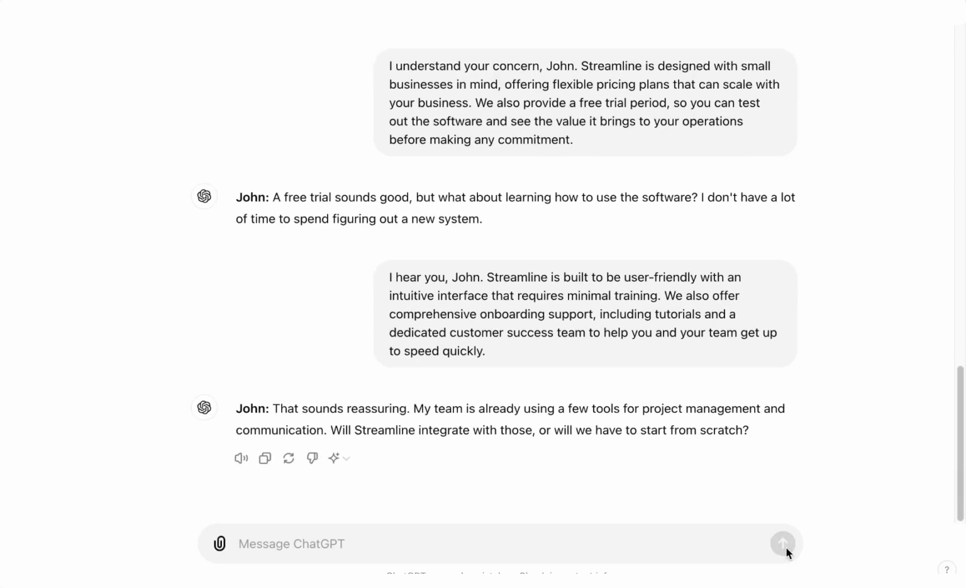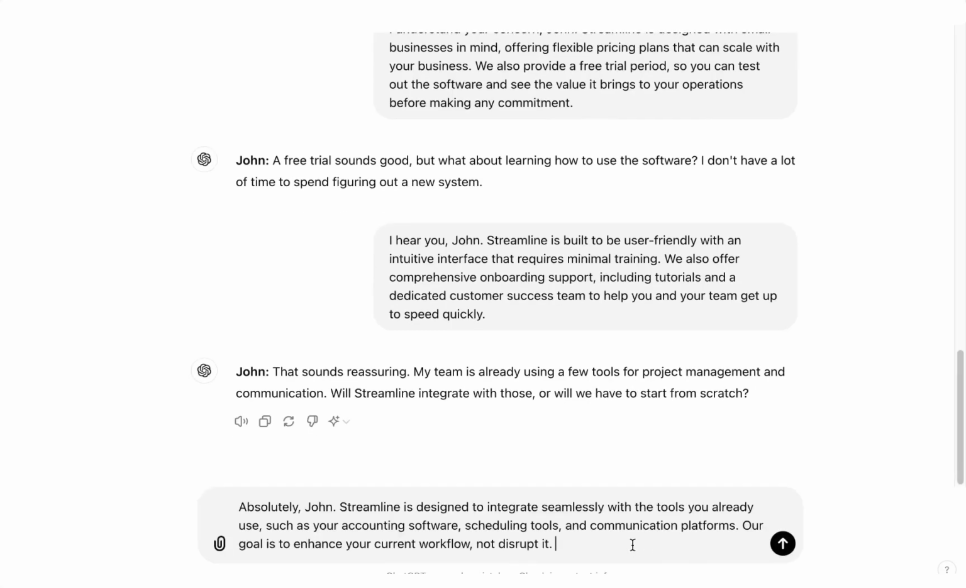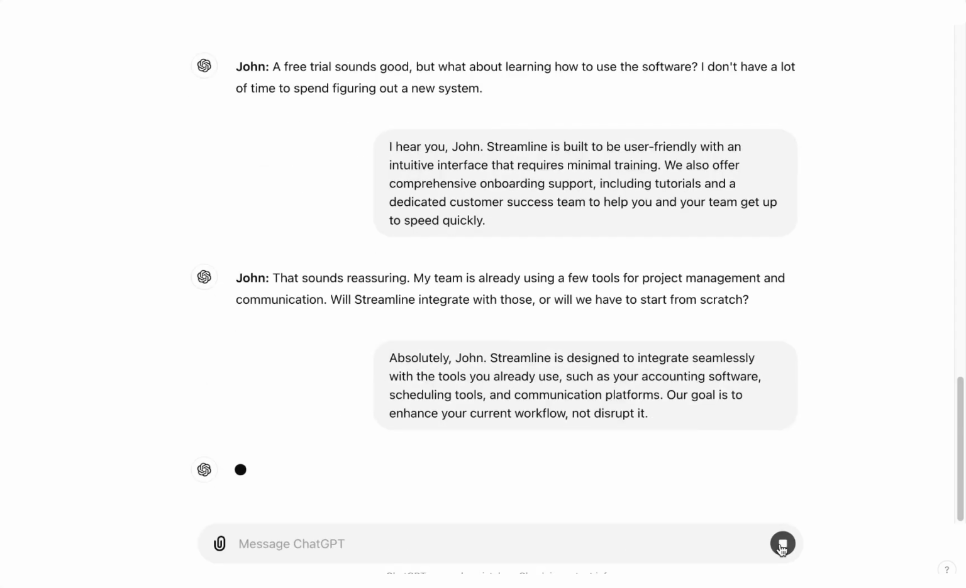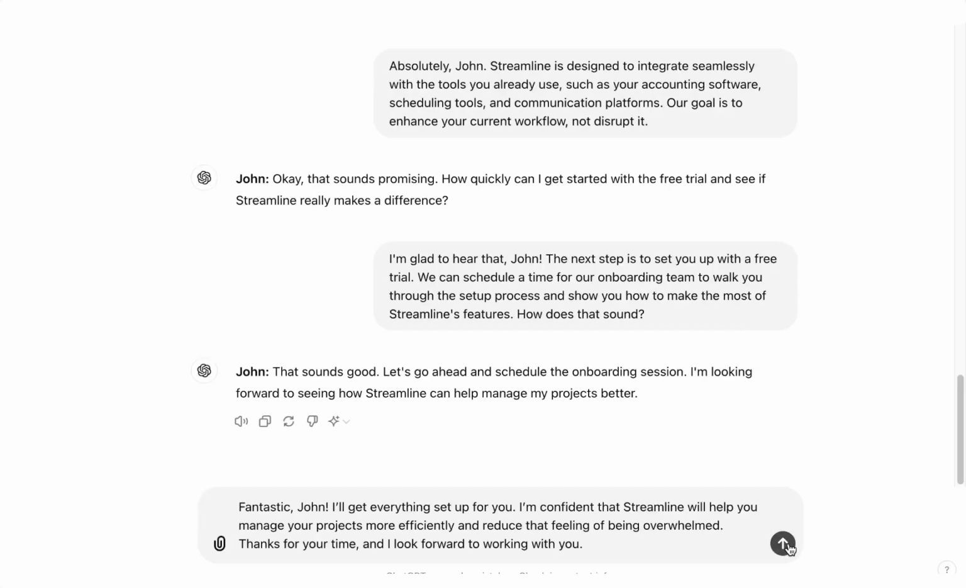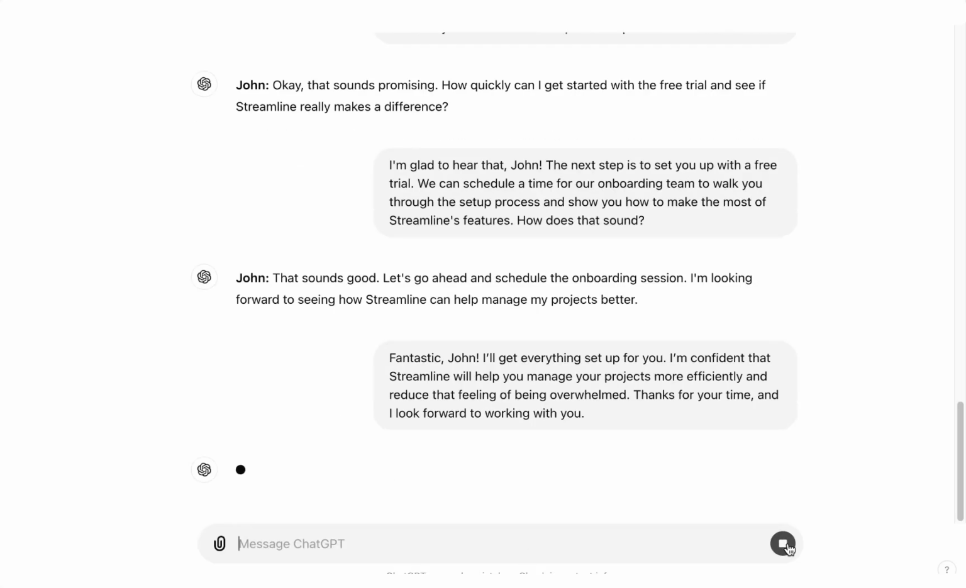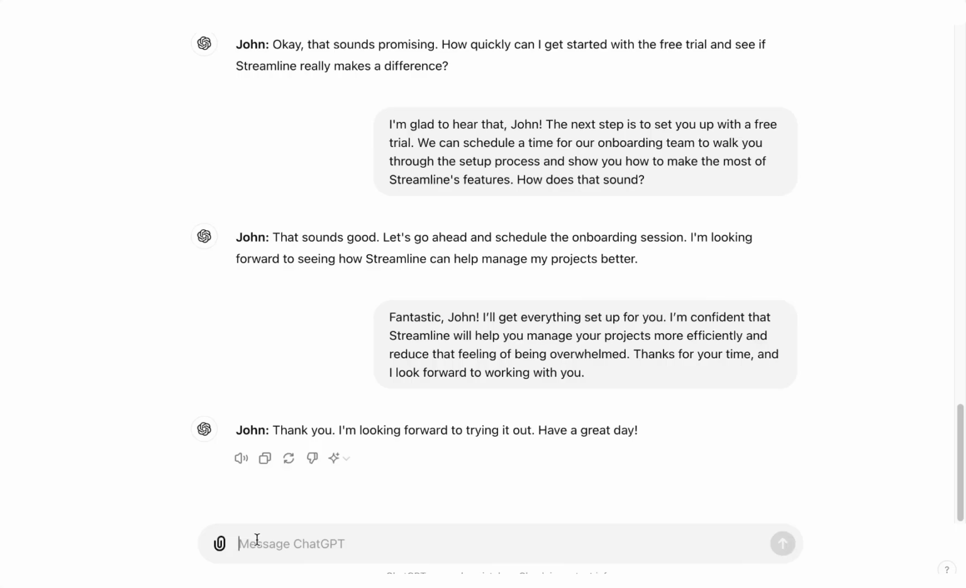Next, John wants to know if the integration would be smooth, and I assure him that it would be the case. And finally, John is convinced. Then I use few more prompts to guide John through the further steps and then close the conversation. Now finally, I will use this prompt to summarize the key points discussed and ask ChatGPT for feedback on my pitch.